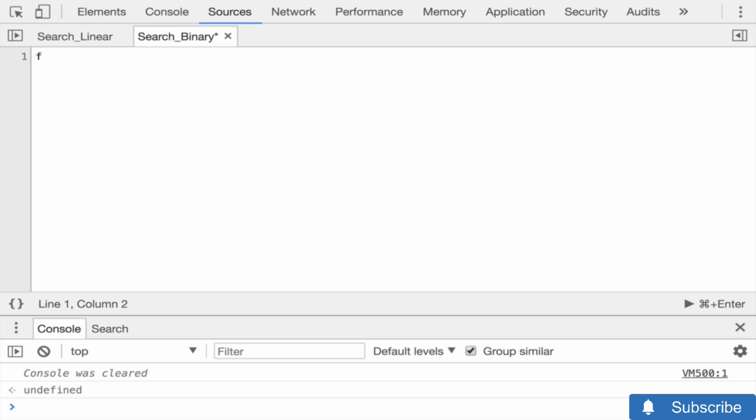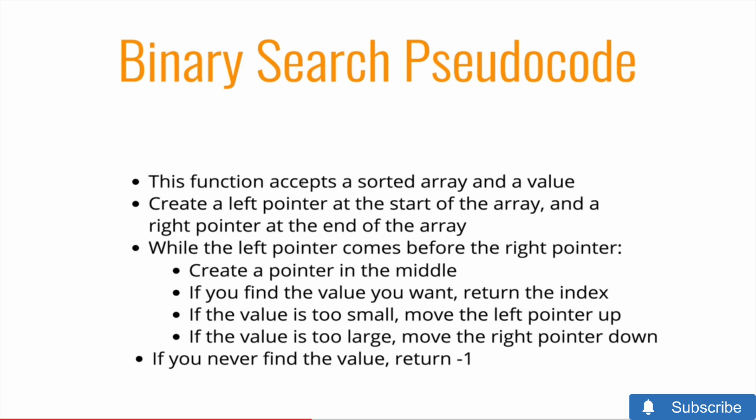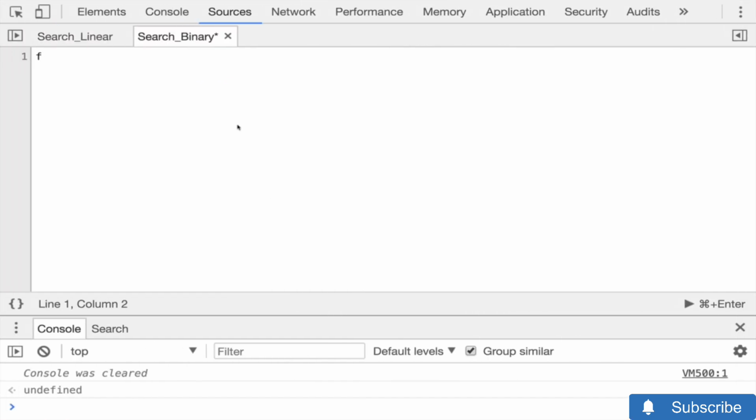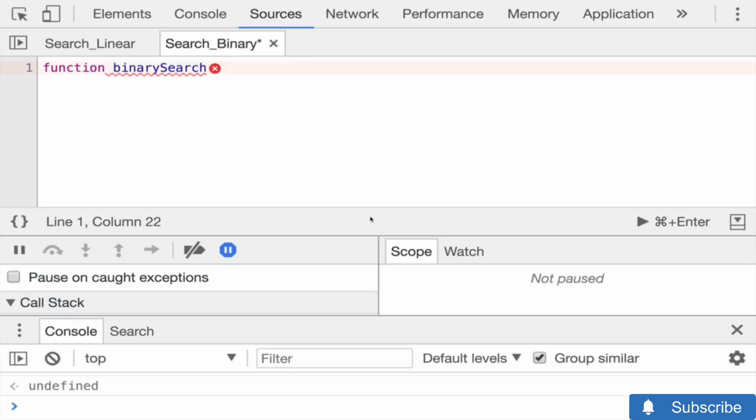So I'm going to define our function. All that we said was that it needs to accept a sorted array and a value. So I'll just call mine binary search. Hopefully this is large enough. Let's see, shrink some of this down.